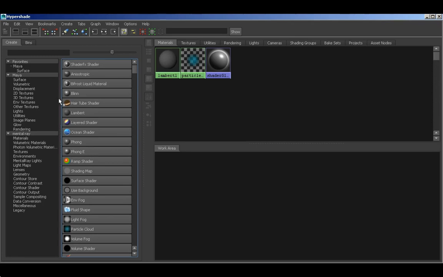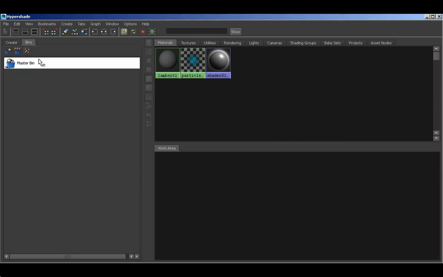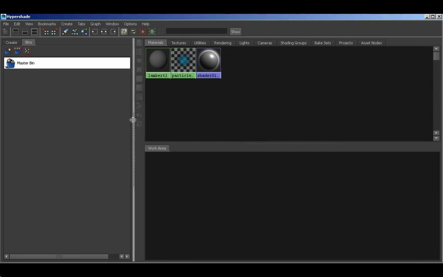I want to switch gears for just a moment here, and I want to talk to you about another feature that's included here in the Hypershade, and it's called bins. Now, to access bins, we actually come over here to this tab right here. And you can see that right now, inside my scene, I currently have one bin called the Master Bin.